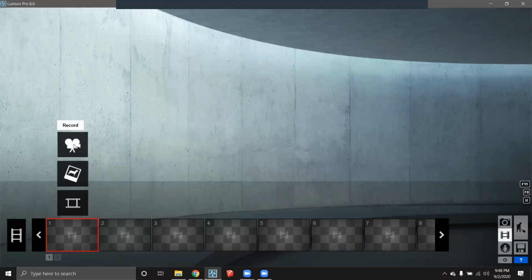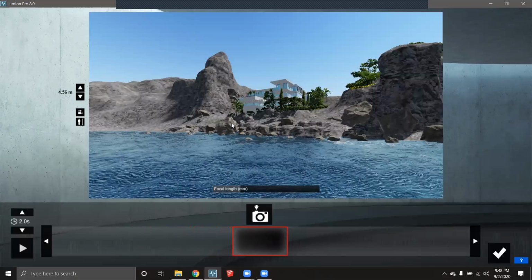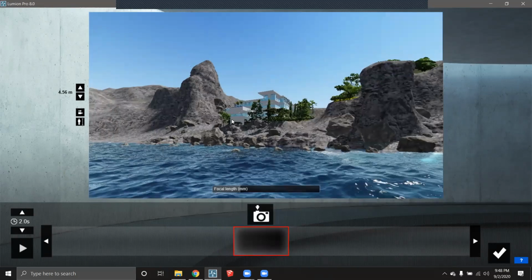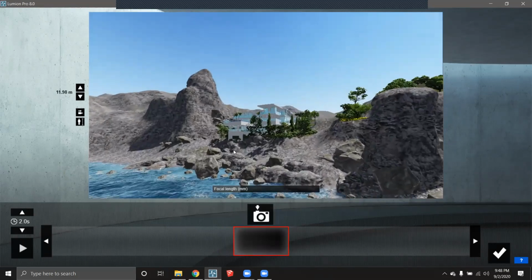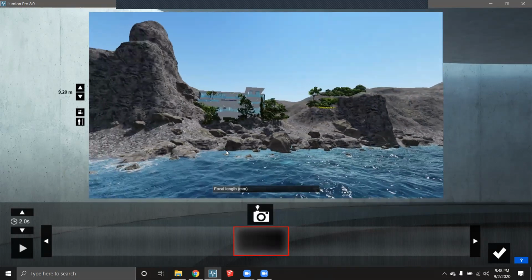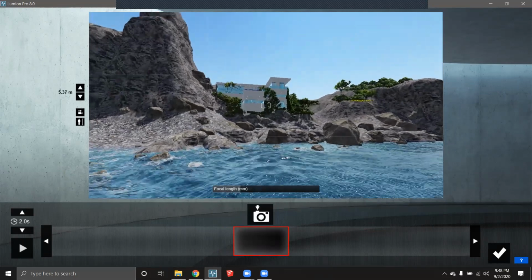So I'm just going to click on the record. Once you click on the record, you will come back to your model. Here you have to set your model where you want to capture your scenes. Like how in the photo render we captured our scenes, same thing, but we have to add more scenes to create a video.